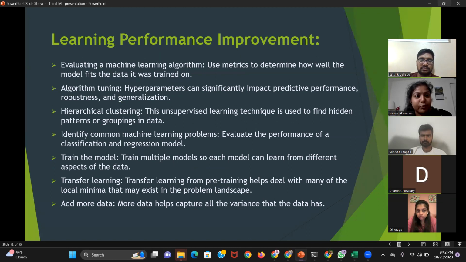Learning performance improvement: hyperparameters can significantly impact the predictive performance, robustness, and generalization. First, we are training the model with multiple datasets that can affect the features. Transfer learning from pre-trained models helps deal with many of the local minima that may affect the problem landscape, and adding more data will be seen in the Jupyter notebook.